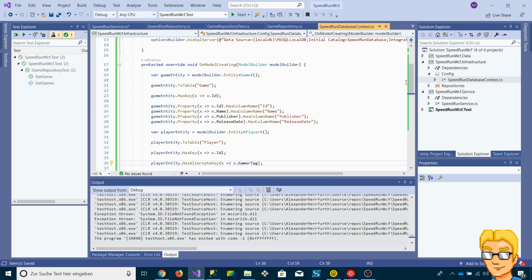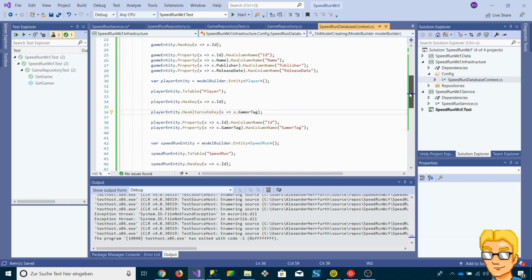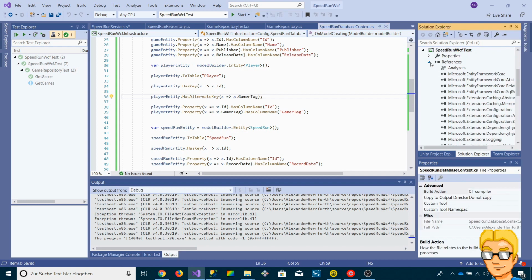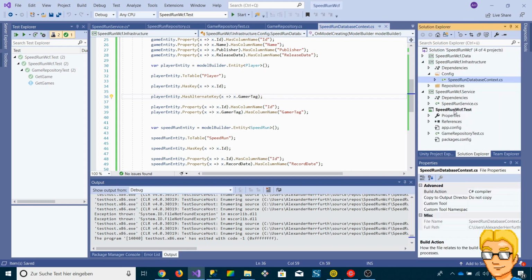Okay, so we mapped all of our models to the database, so that's fine. What I want to demonstrate now is there's one more thing that we need to actually do. But let me quickly demonstrate. Let's create another unit test.